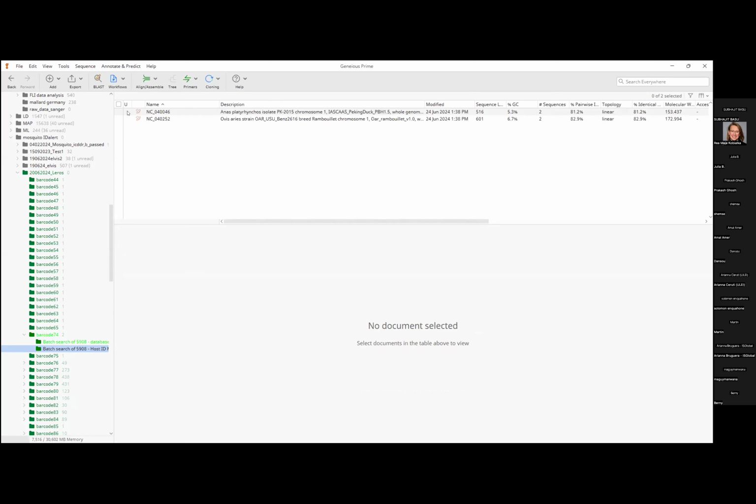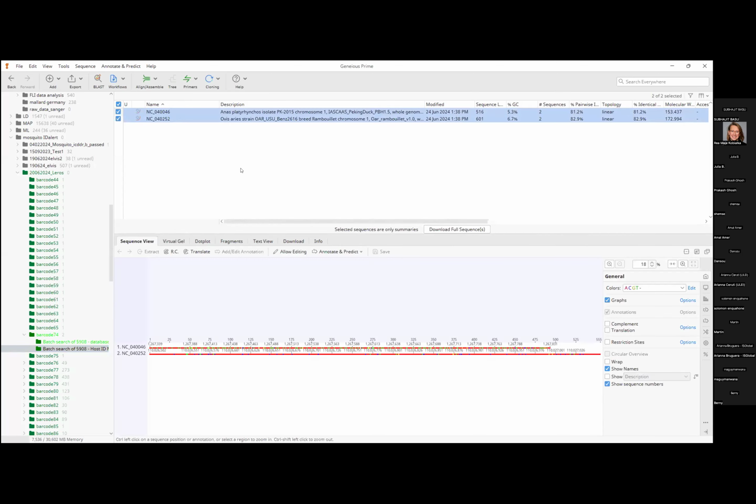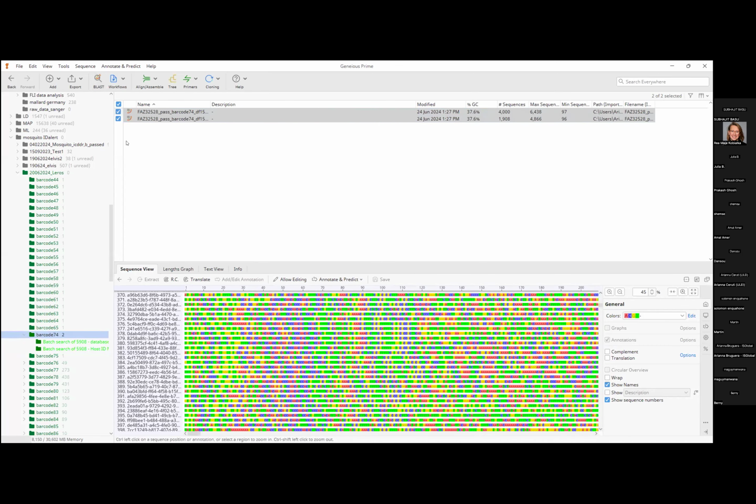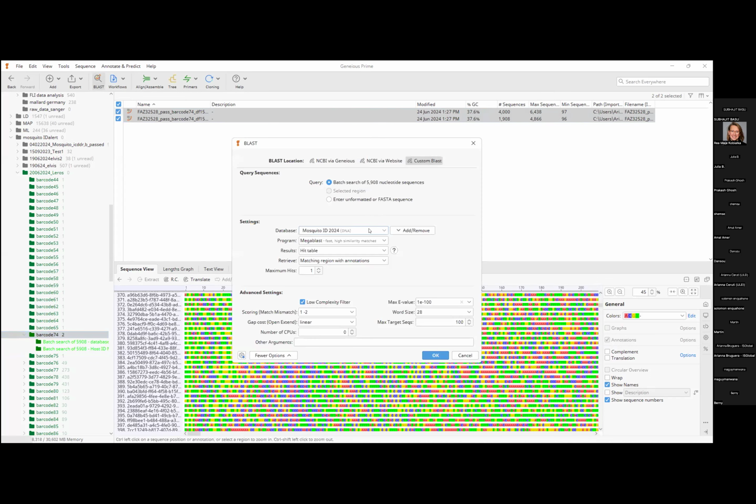You can do the same thing, for example, with another custom BLAST that I did for looking for, let's say, the host IDs for the blood meals that a mosquito might have, right? And in this case, I did the same thing. I blasted my raw data from the sequencing against another customized database, which I called host ID.